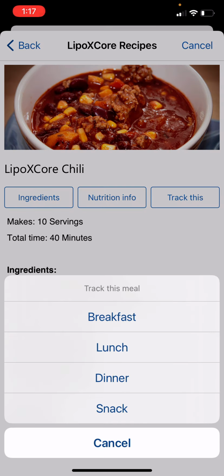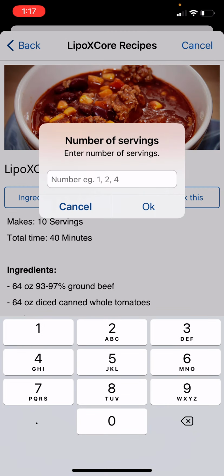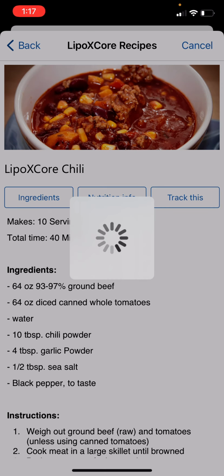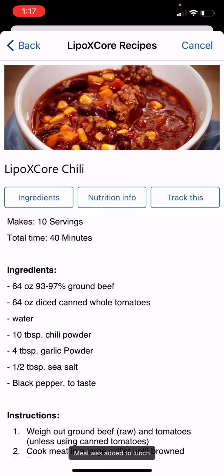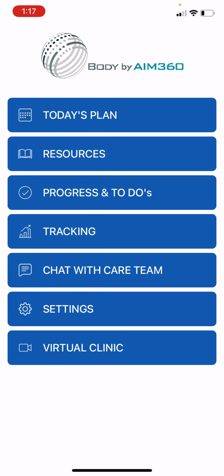So if you're looking for a quick way to track our recipes, go ahead and hit track this food. And say, for example, we ate that for lunch today. Go ahead and click lunch. It asks you the number of servings. We just had one. And it will automatically add that recipe to today's lunch. Now, where did that go? We're about to dive into the tracking portal, so we'll go ahead and hit cancel out of this section and go back to our home screen.